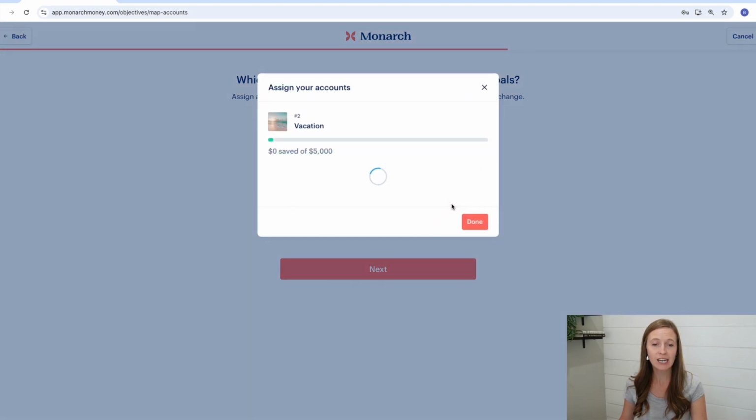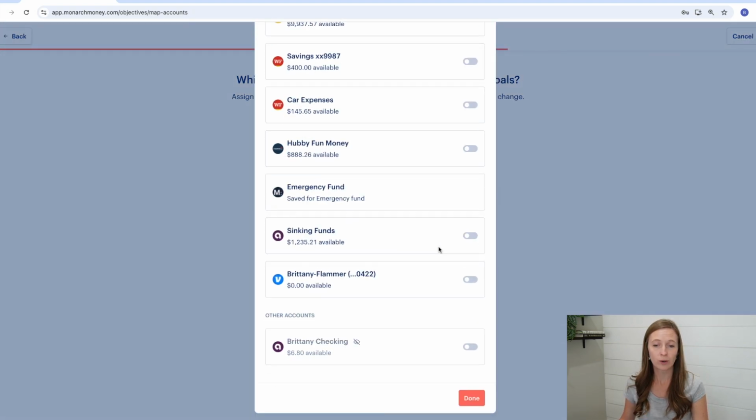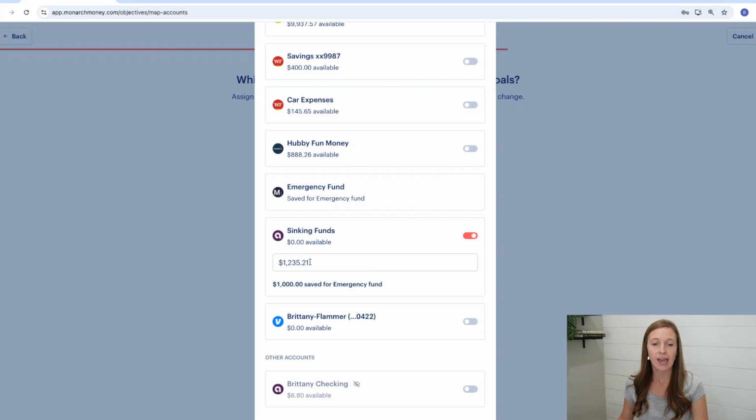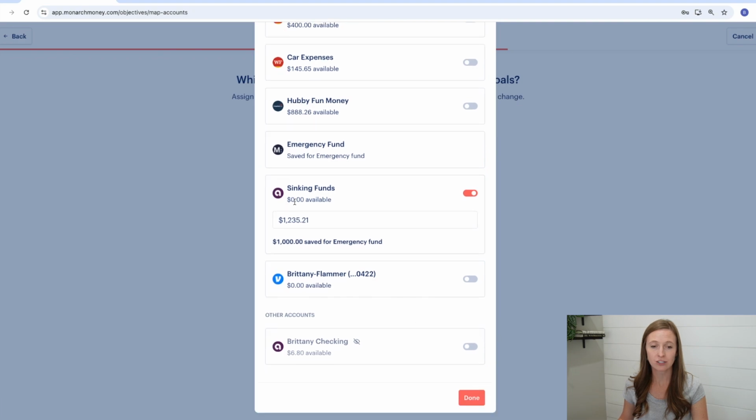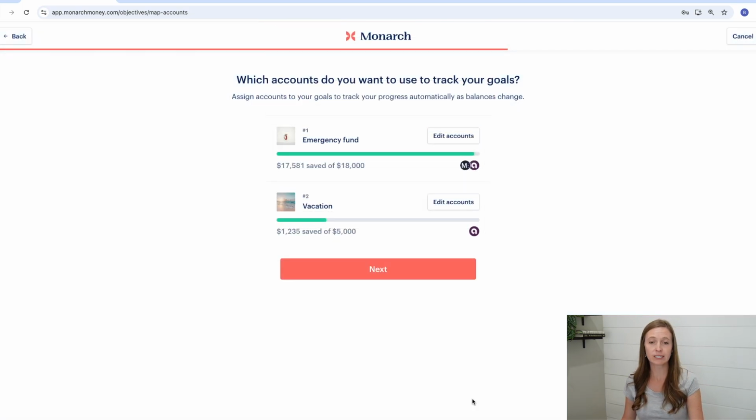For vacation, I am just going to link this savings account. And this is showing me how much is available. So I'm just going to leave that full amount that's left. So after the 1,000 that goes towards my emergency fund, 1,235 is what is left. So I'll click done. So now you can see right here, it's linked to that Ally savings account.